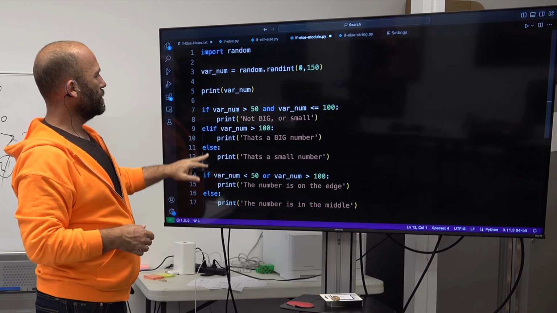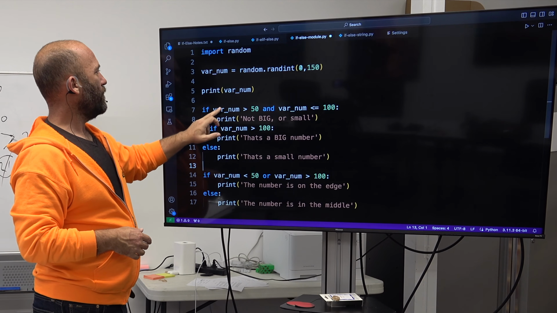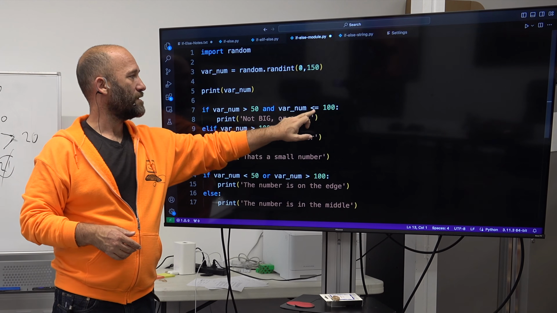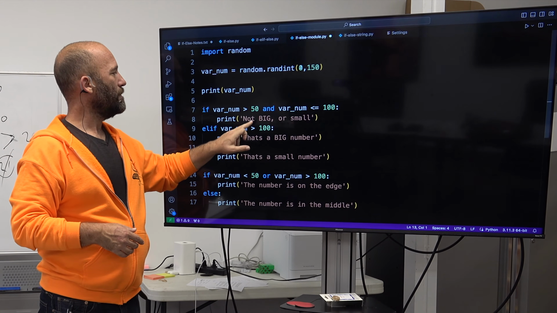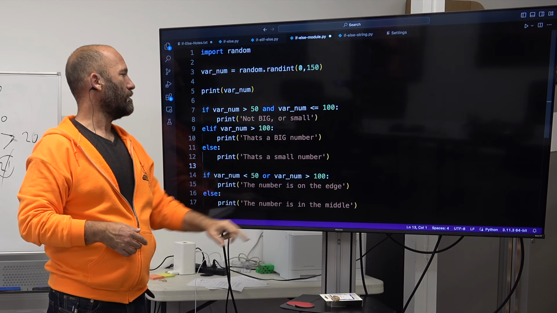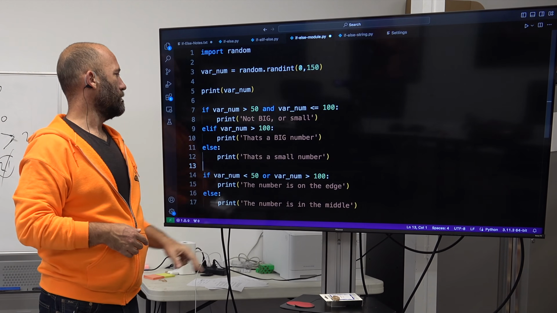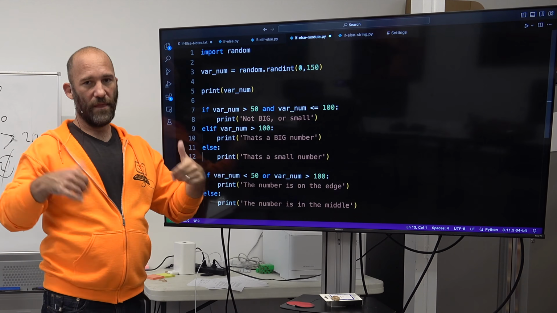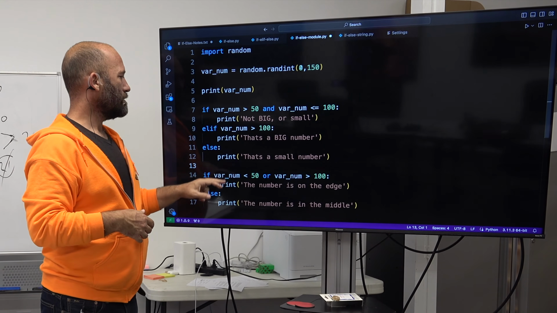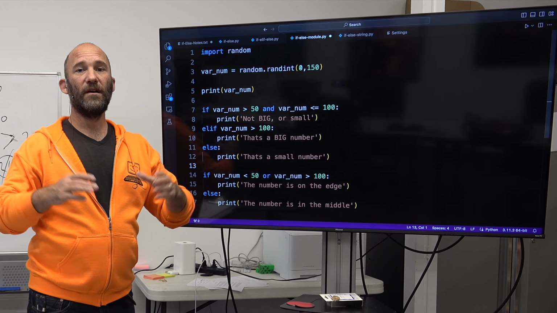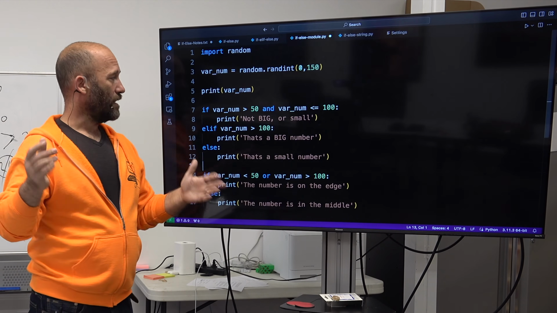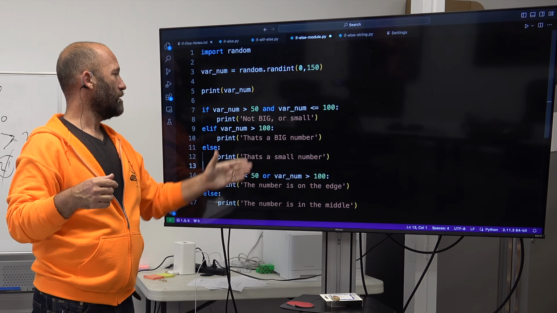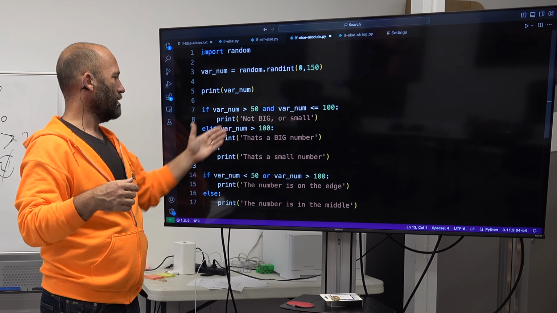Okay, so here what we're going to do is say if var num is greater than 50 and var num is less than or equal to 100, so if var num is between 51 and 100, print not big or small. If var num is greater than 100, print that's a big number. Else, print that's a small number. So that's what we did before. Again, same script: between 51 and 100, not big or small; greater than 100, that's a big number; else, that's a small number.